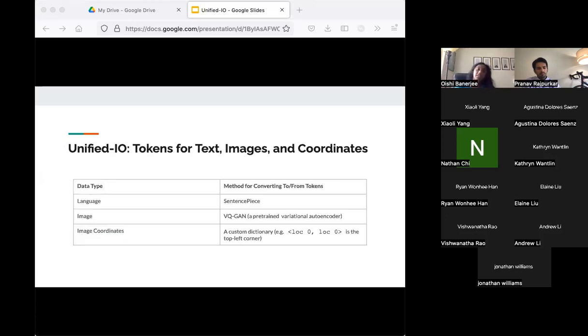To get into a little more detail, here are the technical details of exactly how they tokenize each data type that they handle. For language, they use SentencePiece, which I believe is fairly standard for NLP. For images, they use an autoencoder, specifically VQGAN, which has recently been shown to do well. And then they also handle image coordinates.